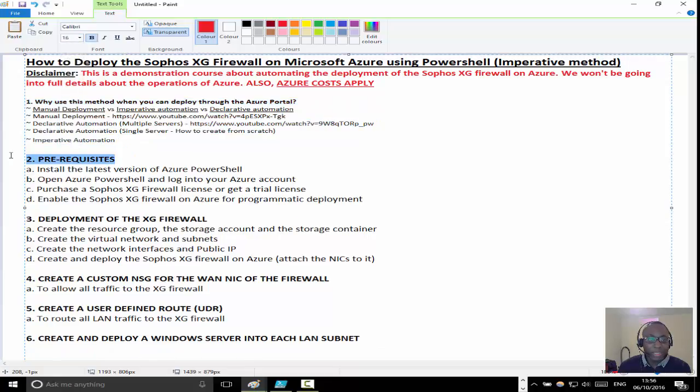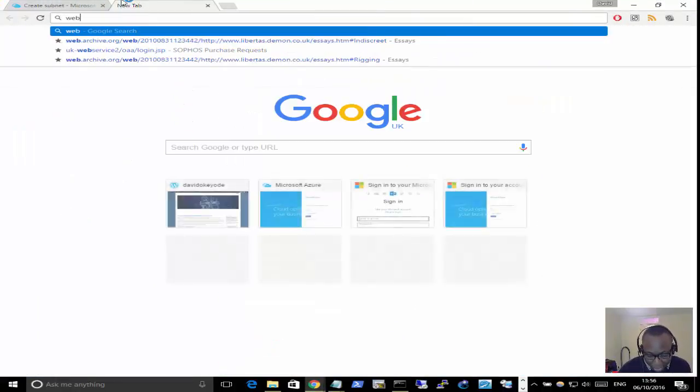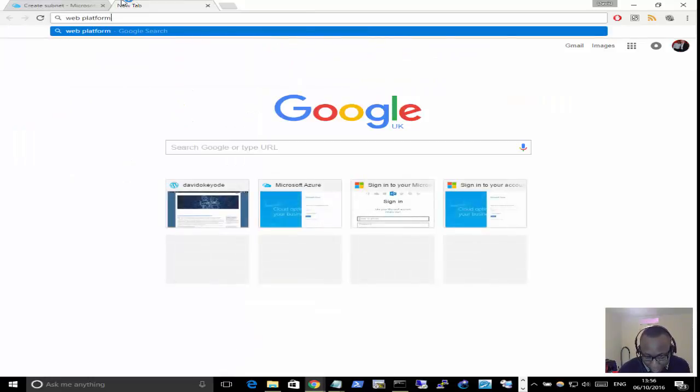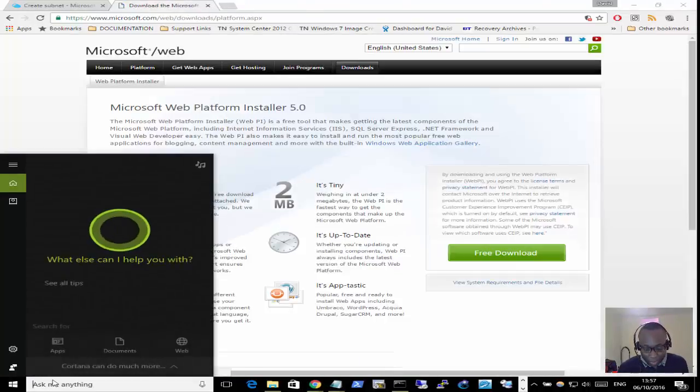Okay, next step, there are certain prerequisites that you need to use the method I'll be demonstrating today. Number one is you have to have the latest version of Azure PowerShell installed. That's really easy to install. I think the easiest way that I know of to install is something called the Web Platform Installer. So if you just Google Web Platform Installer, download it and install it. And I already have it installed on my machine.